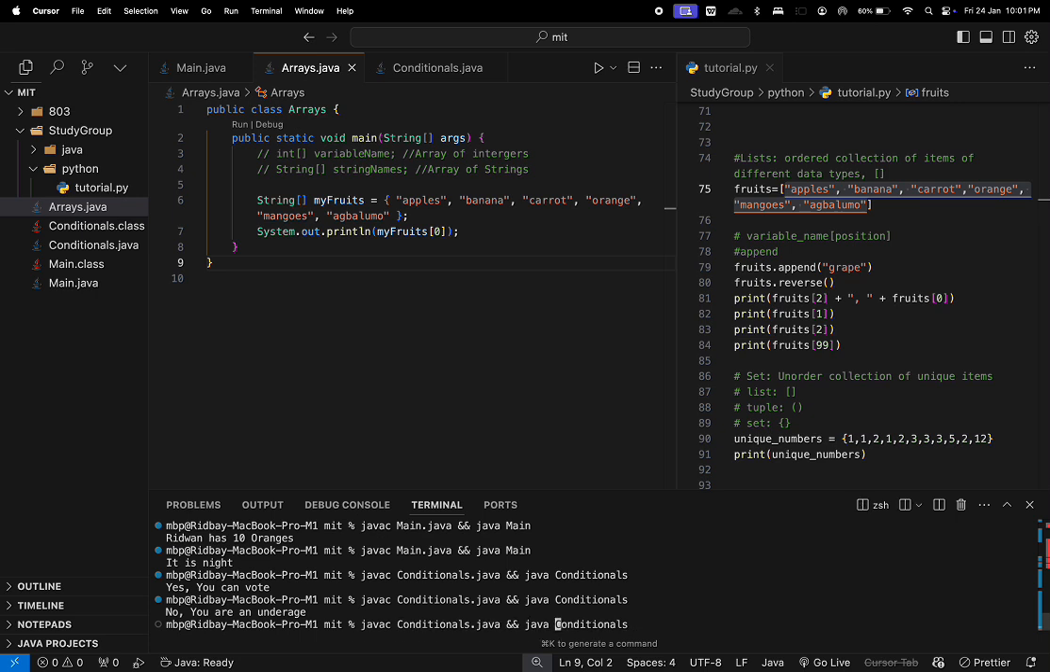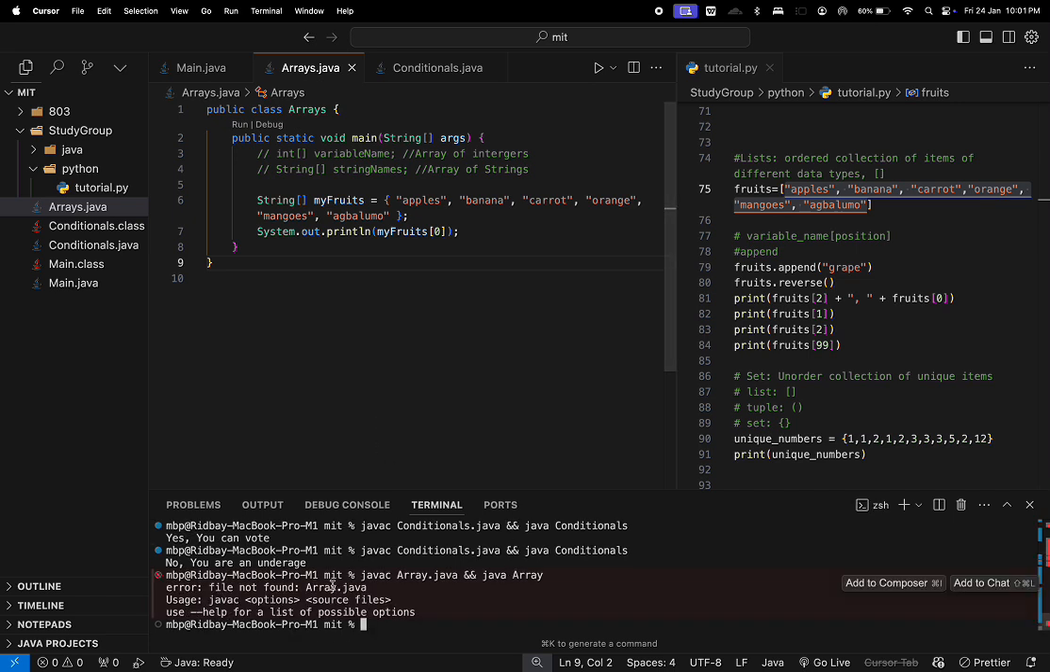Let's do this and let's see. I have to change the name in the terminal. So this is array.java. Then oh no, this is stressful. Array. Oops, cannot find why.